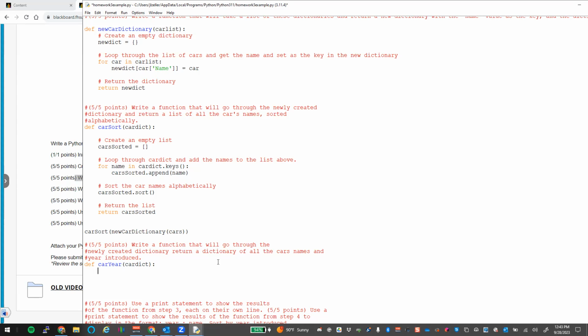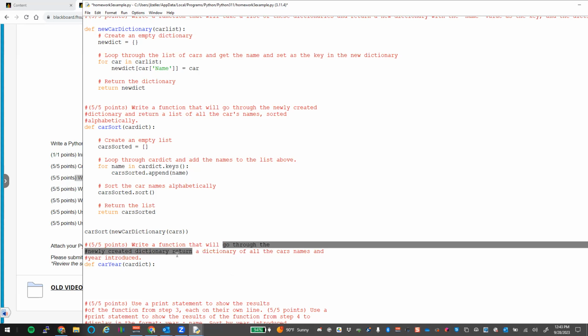Well, there's some keys to this. What do I say here? Write a function that will what? Go through a new dictionary. Well, how do we go through a dictionary? What does that equate to in Python? If I want to go through a list and print out everything in that list, what do I do? For loop, right? So use your for loops to go through. Yep, exactly, Aaron.